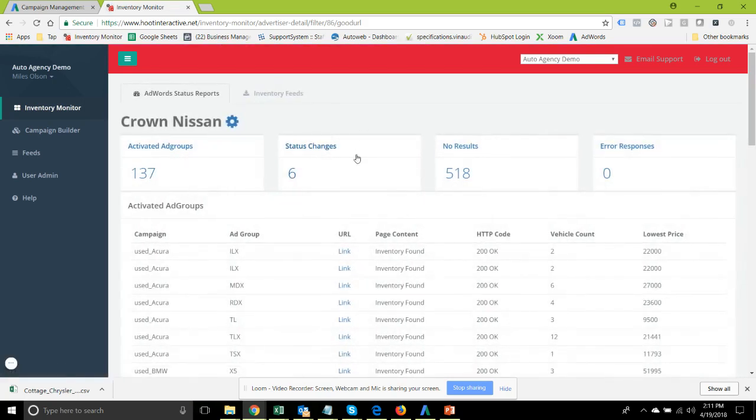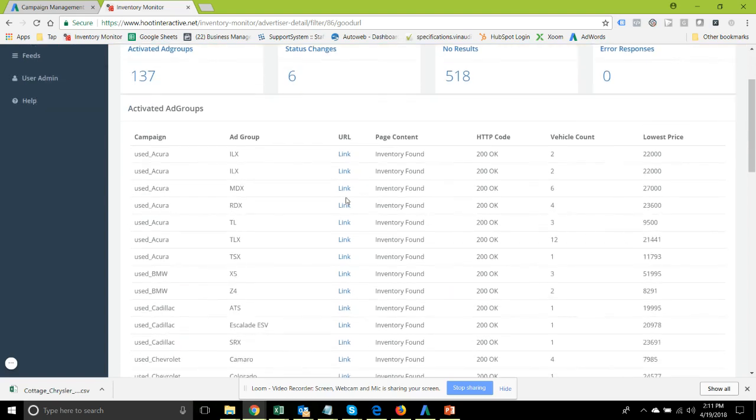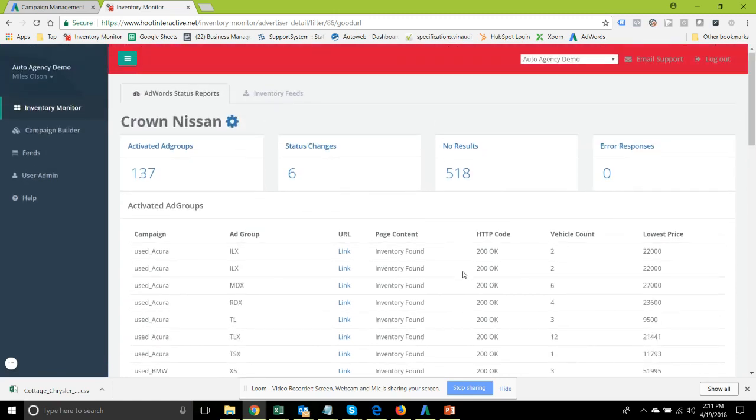So that covers the status updates. The final section of the dynamic search in here is the dynamic ad customizers, allowing you to dynamically update the ads with the count of vehicles and the minimum price. So you can see that reporting over here in the activated ad group section. The setup of this is also extremely simple.